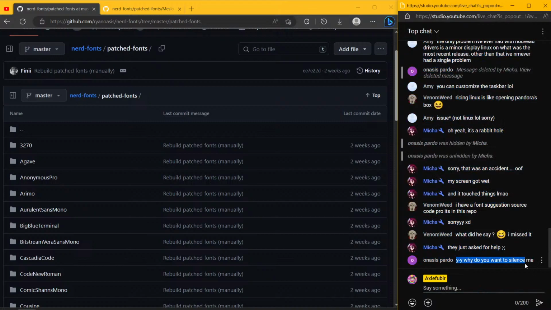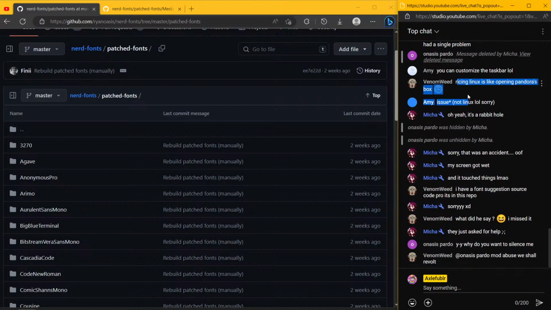That was a mistake, I'm sorry. God, I've never had chat go on so fast that I can't catch up to it. Rising Linux is like, I know, but I feel like I'm already so deep in liking configuring things that I might as well do it the full way. Issue, not Linux. Okay. Your screen got wet? Lol. Very relatable.